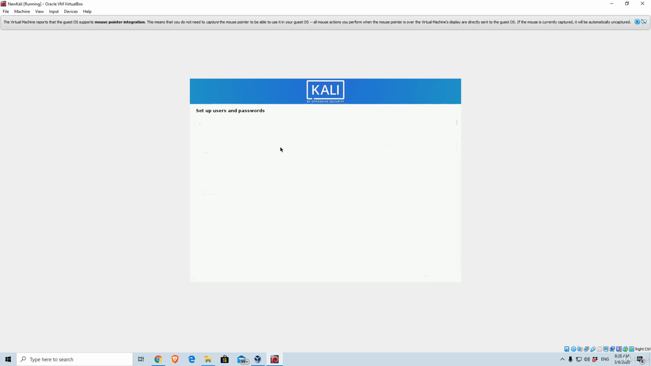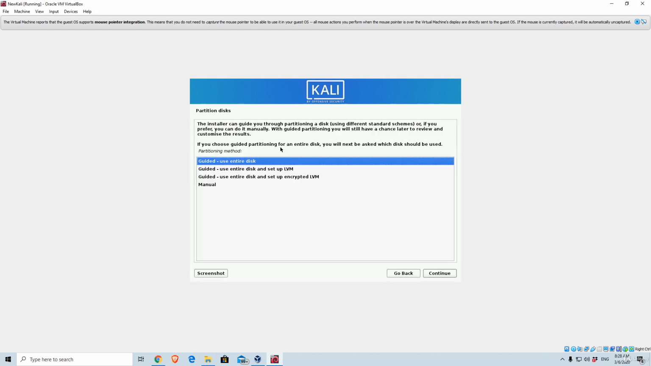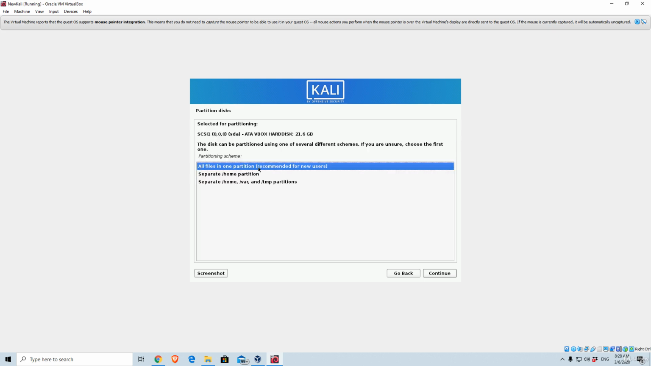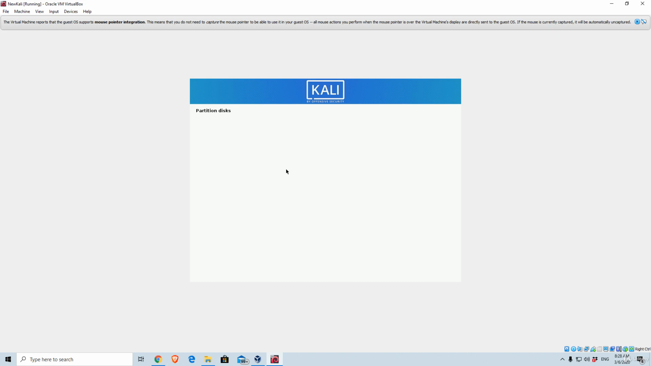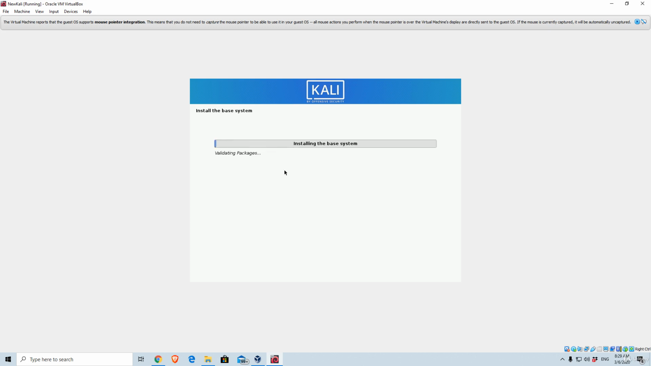I will select Eastern. For the partitioning of disks, we want to select the option guided, using the hard disk that you created in this video, and click on continue. Select all files in one partition, as it says in the brackets. Click on continue, click finish partitioning and write changes, and click on continue. Now this will start the installation, which will get interrupted with maybe one or two questions.